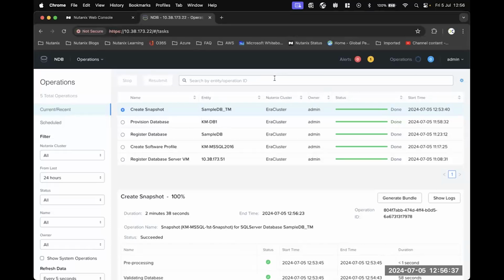Okay, so that's the snapshot process complete. It took 2 minutes, 38 seconds. The next step that we're going to do is go through some elements of copy data management. We're going to clone the database server and database.